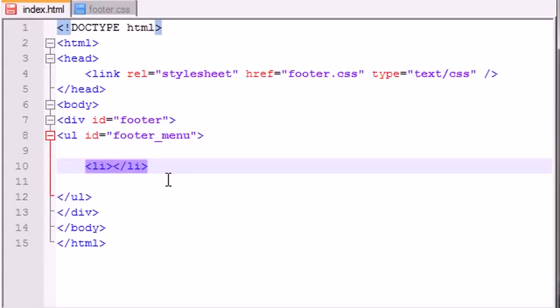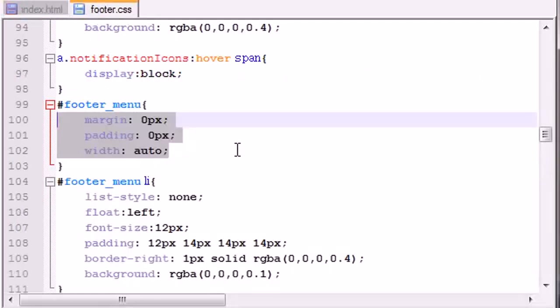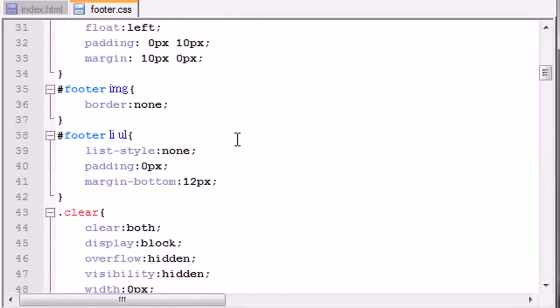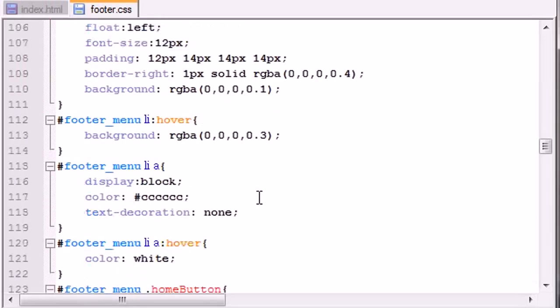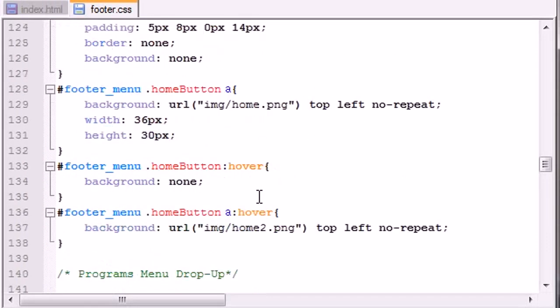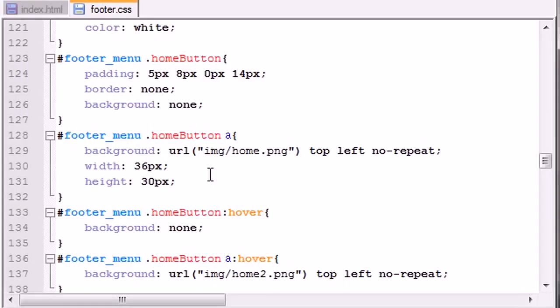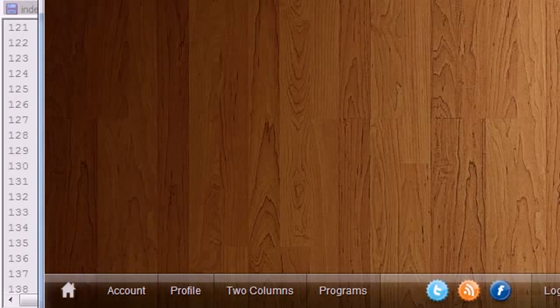So the list item basically consists of a class, and we named that class home button. Now remember, in the CSS file, let me find home button. Oh, here we go. What we did is we basically said, okay, whenever we have a link in the home button, don't just add normal text to this link. We want it to be a special link. On this link, we want it to be a picture, and when you hover over it, we want it to be another picture.